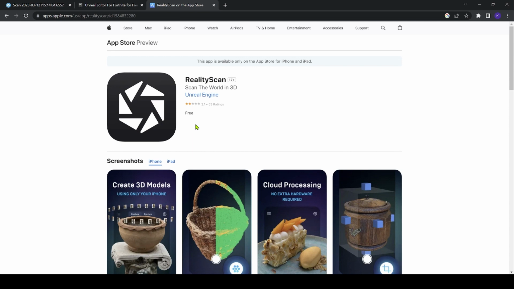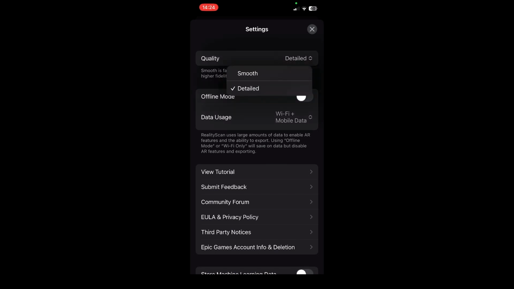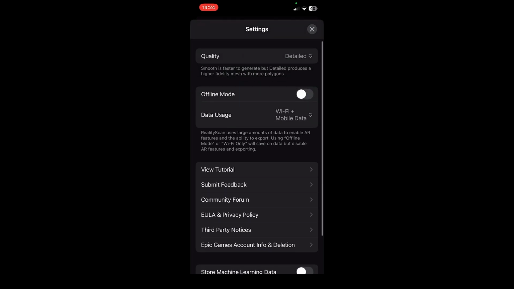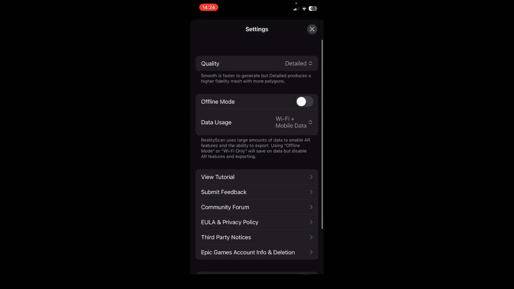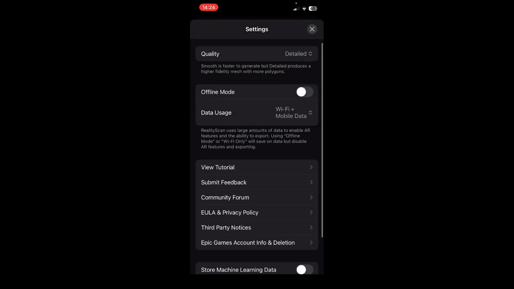Now let's talk about Reality Scan. If you haven't seen it before, Reality Scan is an application for the iPhone, and here is where you can get it. So the first thing I'm going to look at in Reality Capture here is to make sure I've got the quality on detailed, and also there is an option not to store machine learning data.